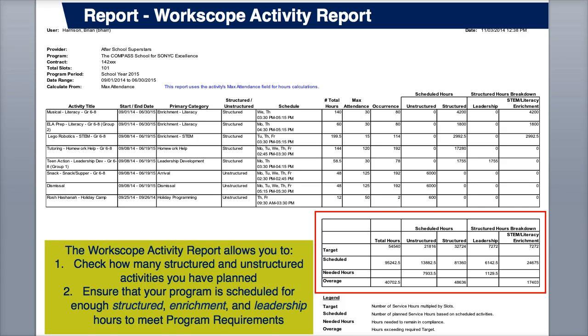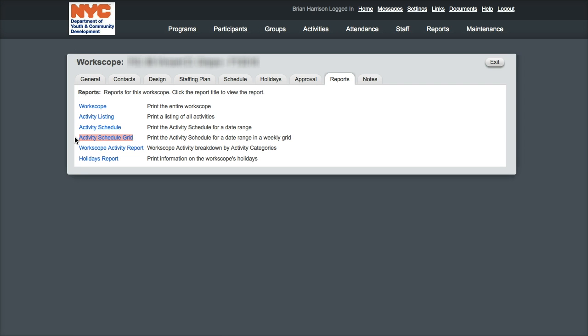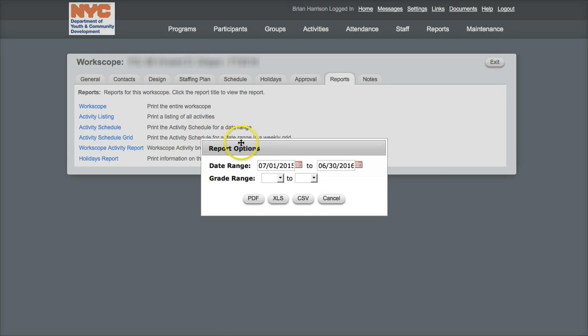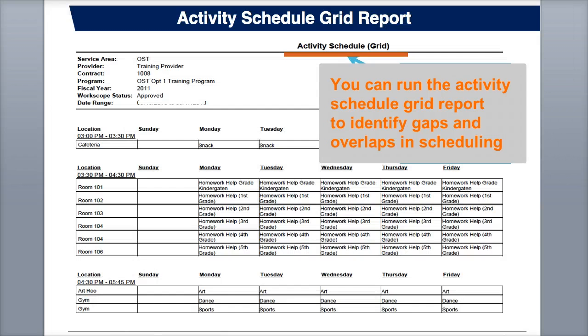The second report is the Activity Schedule Grid, also located within the Reports tab of your Workscope. The Activity Schedule Grid is your program scheduled as it appears in your Workscope. I recommend running the Activity Schedule Grid for each grade for a typical 5-day week in your program. Use the Activity Schedule Grid to spot gaps or times where there is no programming for your participants, or overlaps where students are unintentionally scheduled for 2 activities occurring at some or all of the same time.